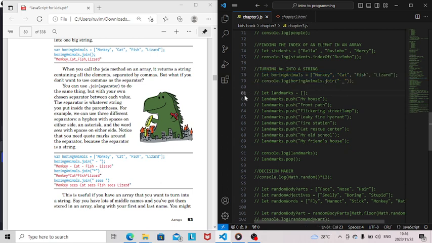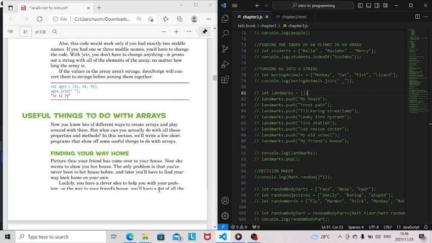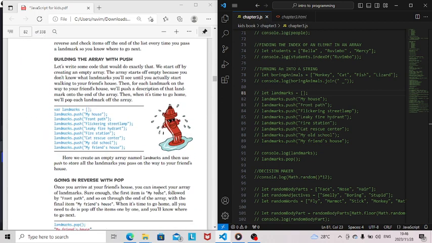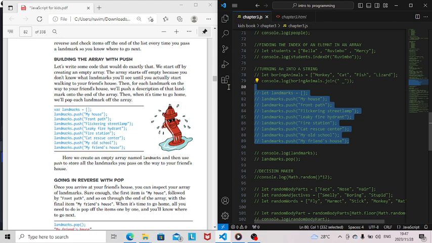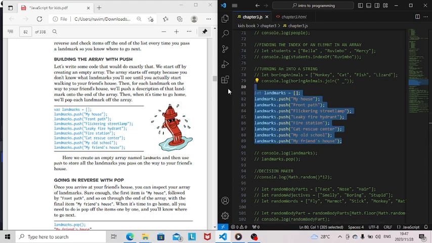Now we have an example of a friend. Maybe I'm taking my friend to my house. It's her first time at my house. Now I have to walk her back, and I don't know the way to her house. You can use an array to create landmarks, an array of landmarks. So whatever I meet on the way, for example, I meet a school, I'll write a school. I meet a fountain, I'll write a fountain. How do we add these? We use the dot push method. Push my house, dot push the front path, as we go like that.